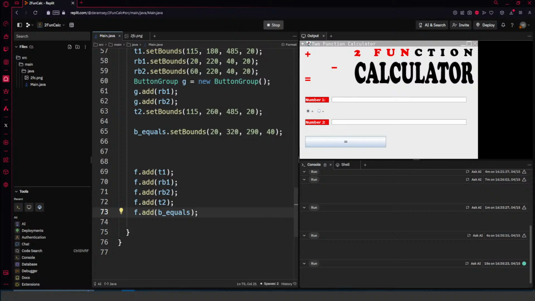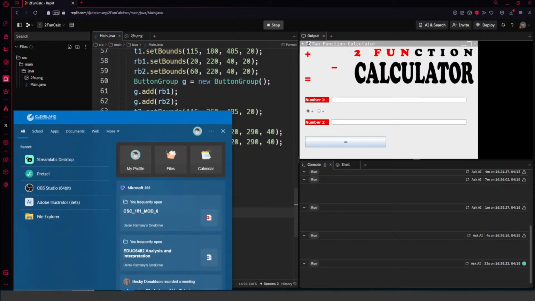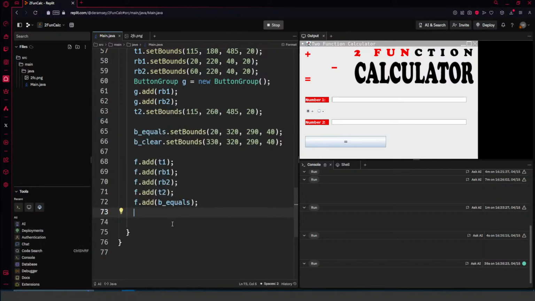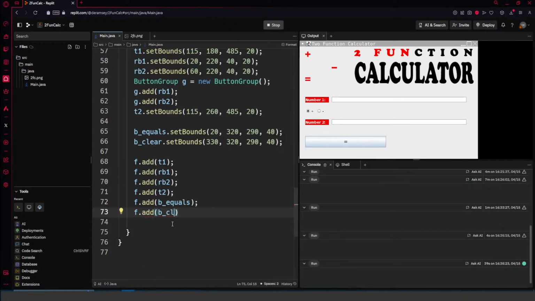If I don't style it, it's just going to take one line of code. You can see by default, it has that nice little Windows XP styling to it, if you're a fan of old technology. f.add b underscore. And so that's basically all of our GUI elements for this.